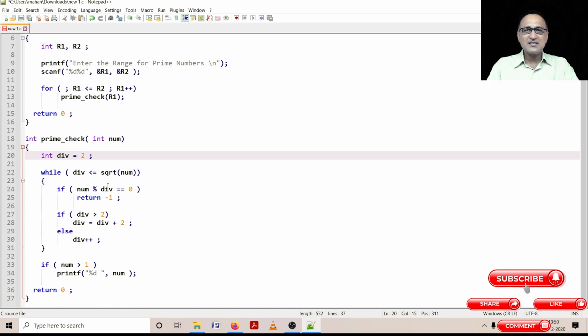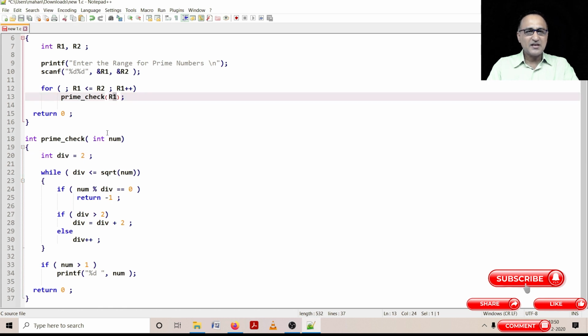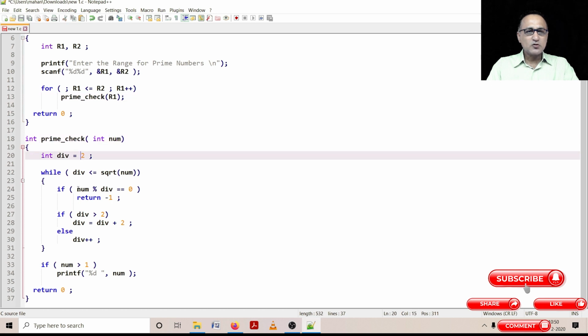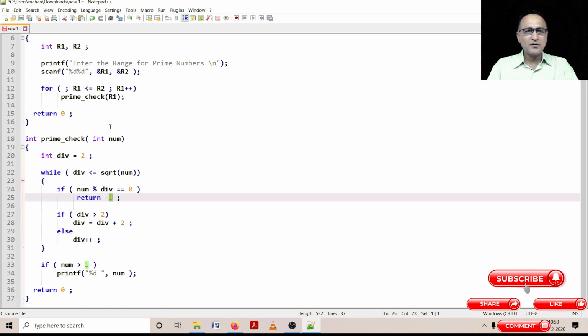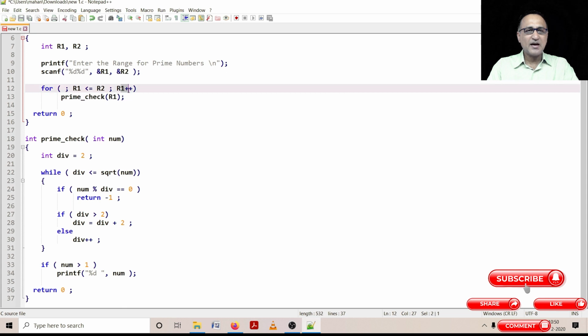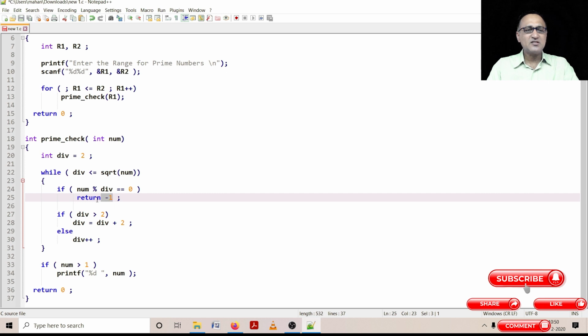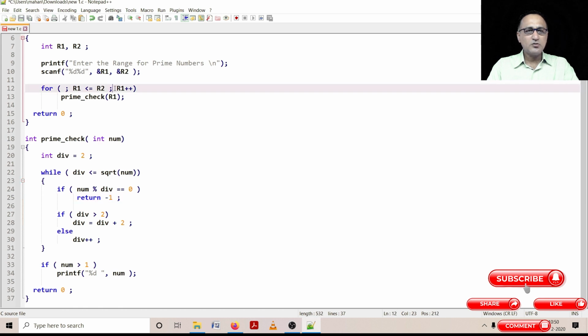Suppose I send a number like, say, 30. R1 is 30, number is 30, divisor is 2. The square root of 30 is somewhere around 5 point something. So 2 is less than or equal to 5 point something. 30 mod 2, the remainder is going to be 0. So it's going to return back to the main and increment R1 by one more value. Although I am not capturing the value of the return, this return statement ensures that if this number gets divided by divisor, then I go back to this particular point and increase the value of R1 plus plus.